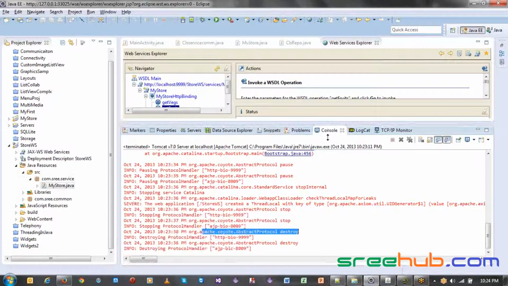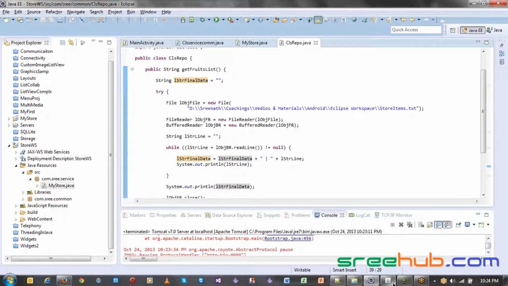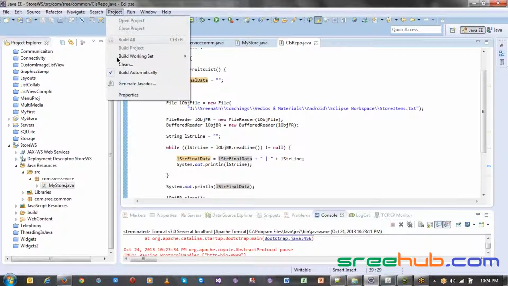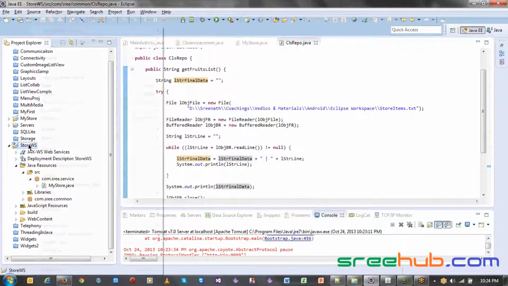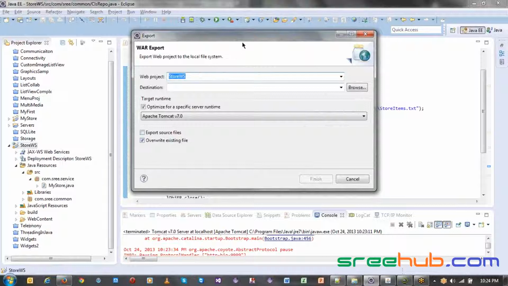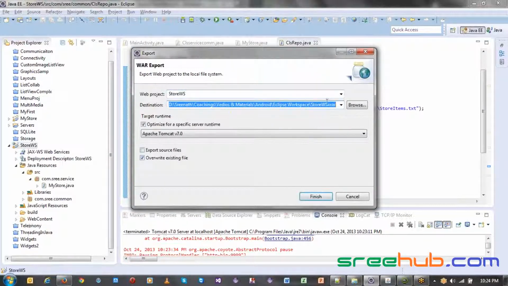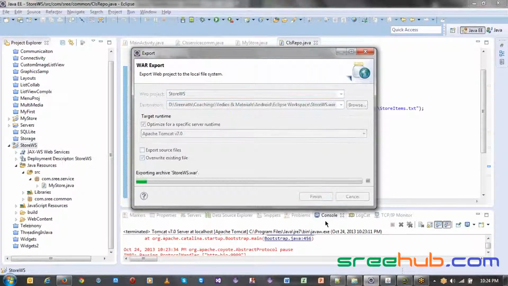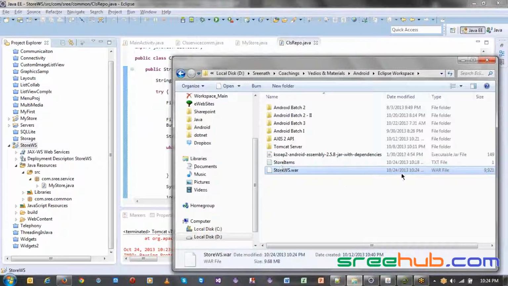That's fine. Instead of this, we'll just deploy manually, which we anyways have to do. So let me rebuild the project and take a war file of this, export war file. This store WS we have already created in our D path. Click on finish. Now it will create a war file. You can see the date and time, 10/24, the latest time. Now we have to deploy this.